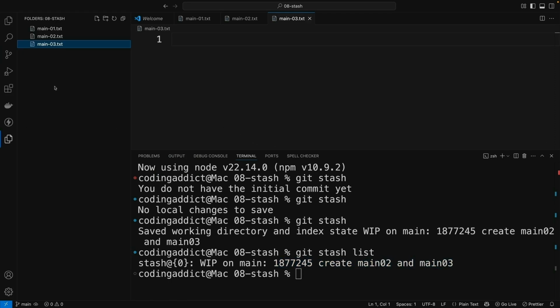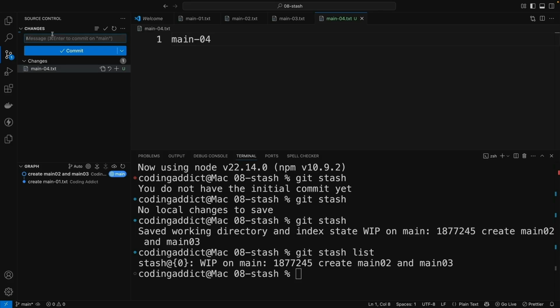Now, let me just add some changes in a project, just so it's more realistic. Let me go here with main04.txt. Let me add this commit, just so you can see that it works even after we add some changes to our current repository. Create main04. Let me commit this. And now if I want to bring back those changes for 02 and 03, I simply go with git stash and then pop. So this is going to get the most recent item that was added to the list.